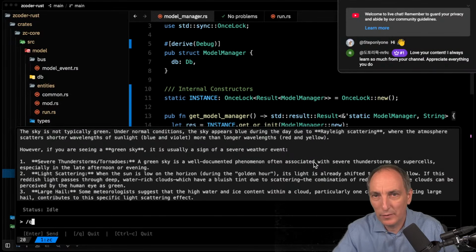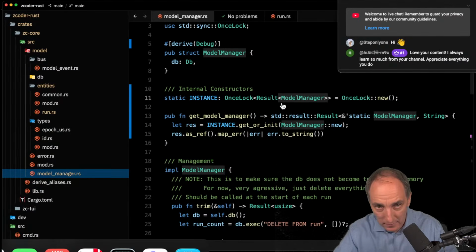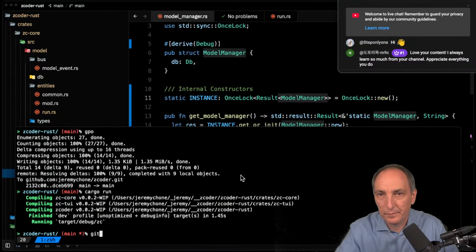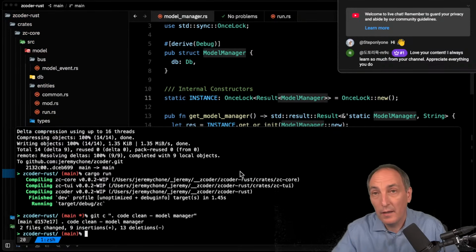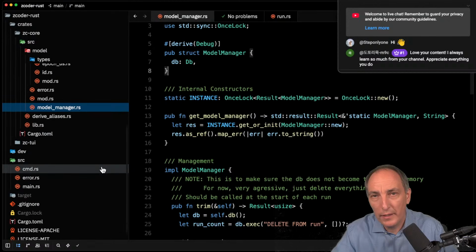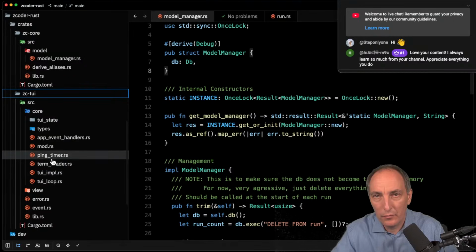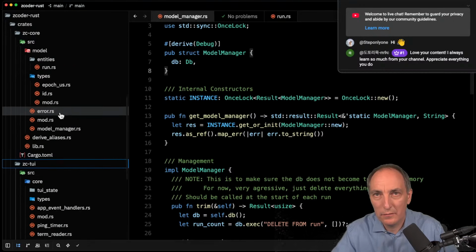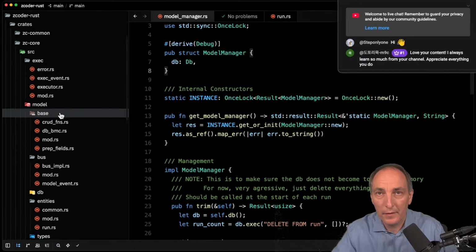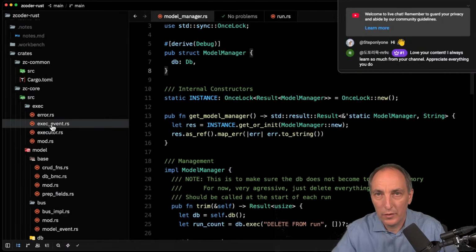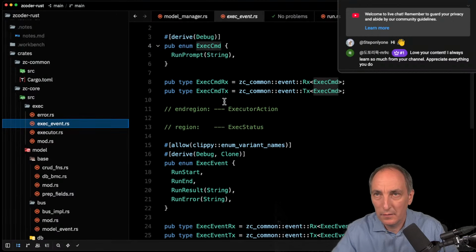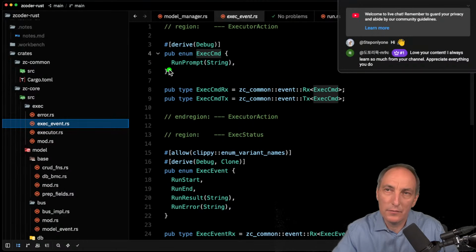So when we do that, what's happening here is, I'm going to clean up my stuff over there. What we do is, if you look at the TUI code, the TUI code will send an action, a command, to the executor, which is going to be our executor command, which is this one, and it's going to send run prompt. So that might be okay.